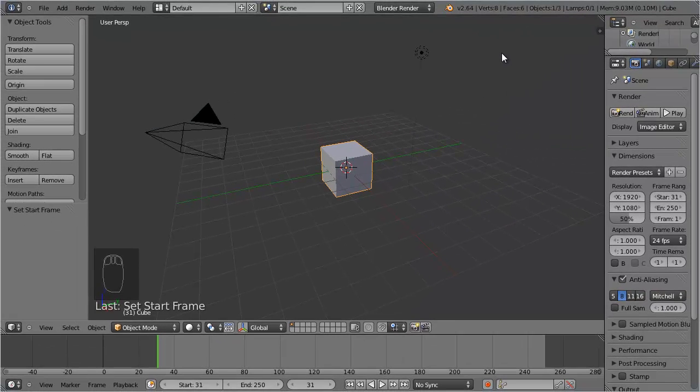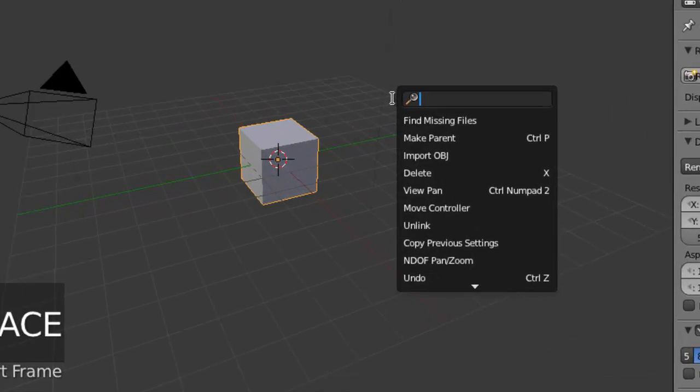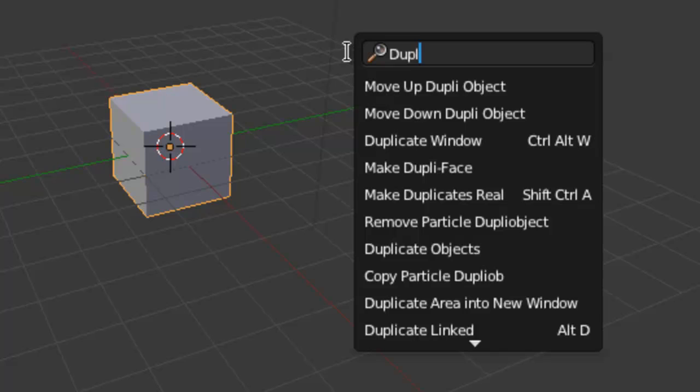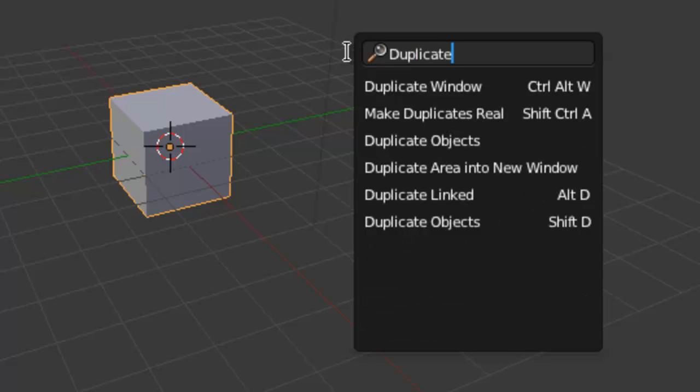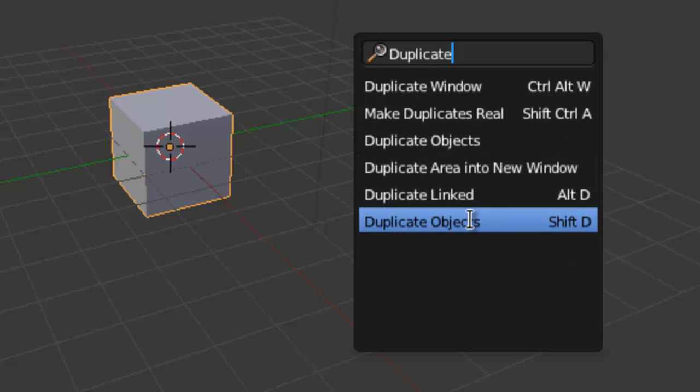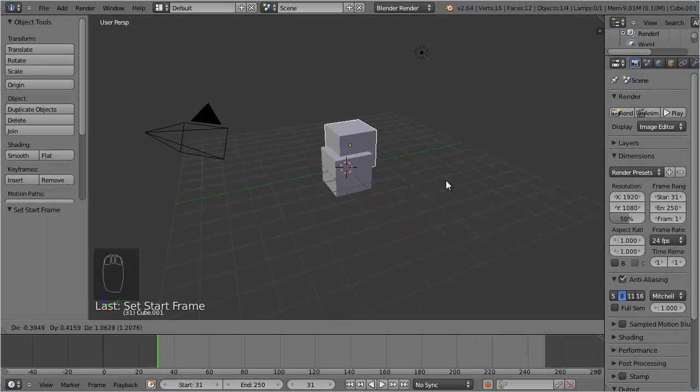Here's another cool trick with hotkeys. If you can remember what it is that you want to do, but you can't remember what the hotkey is, you can press the spacebar, and it brings up a search menu, so you can then type out what you want to do. So in this case, if I want to duplicate this cube, I can start typing in duplicate, and I bring up all the duplicate type options, and I come down to duplicate objects, and you can see what the hotkey for it is. In this case, it's Shift D. And I can either press Shift D or I can click on that entry, and now I've duplicated my object.